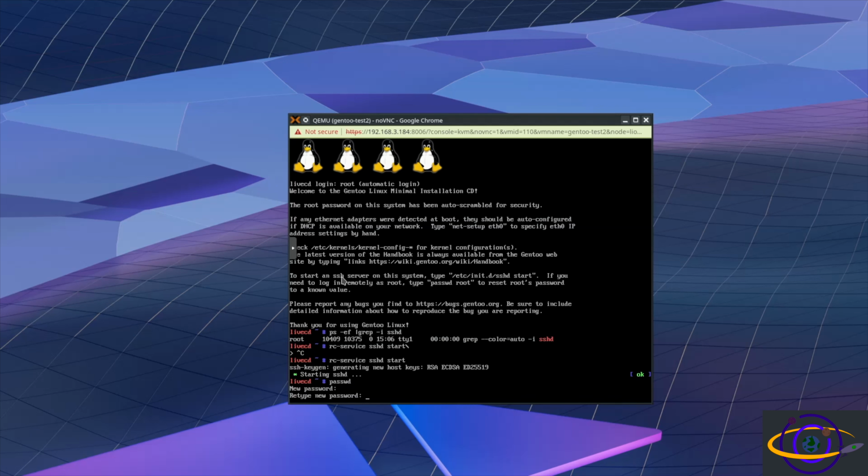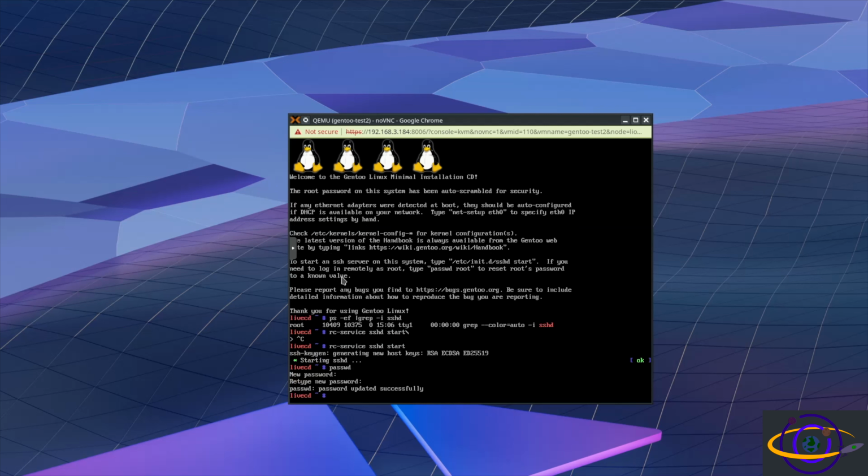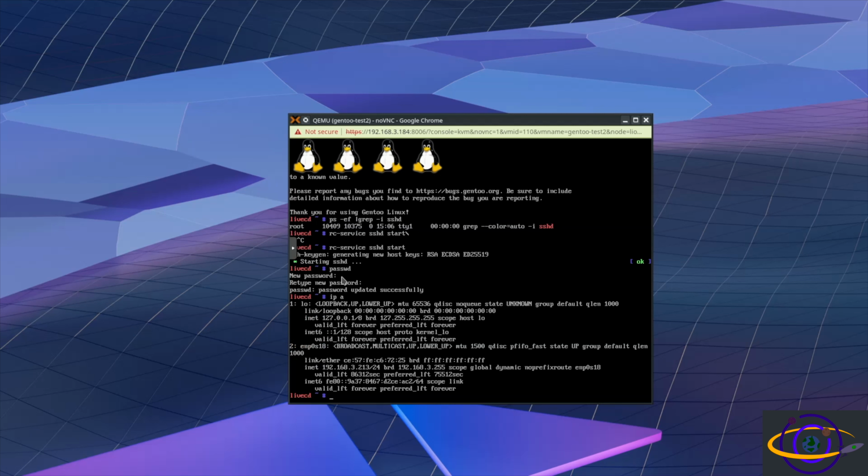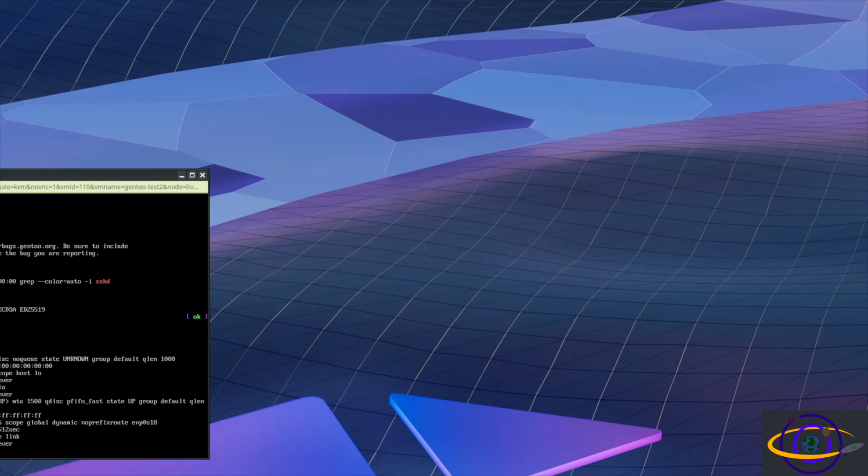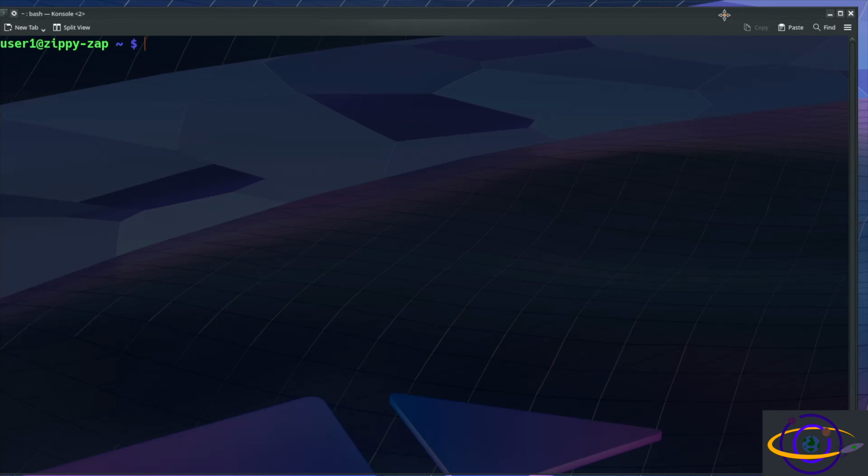And we're going to make sure we set the password because we're going to be connecting as root. Normally you wouldn't do that, but for the install, that's totally fine. So here we're going to use ip a to get the IP address. So we set the root password, we got the IP address, and we enabled SSHD.